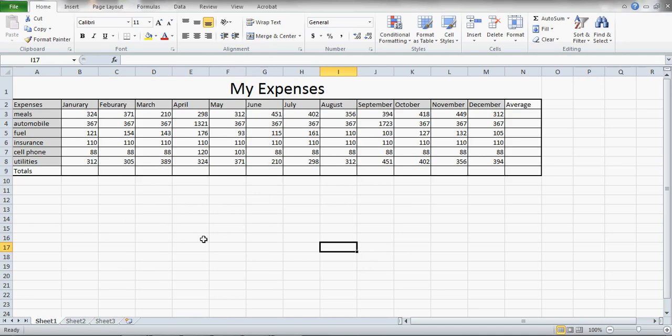Welcome. This is going to be our first Excel tutorial. I'm going to walk you through building a basic expense sheet, kind of like what I have in front of you. We're going to go through creating a new spreadsheet. We're going to go through the formatting to make it look like this, and we're going to go through how you sum each row or each column, and we're going to get the average of each row so that we can get a good feel of our personal expenses.